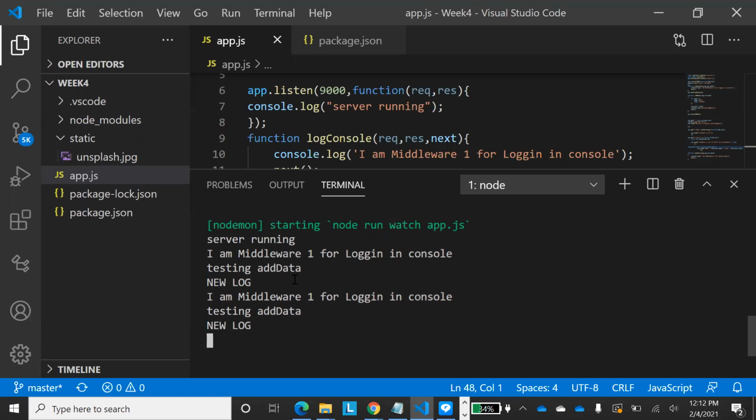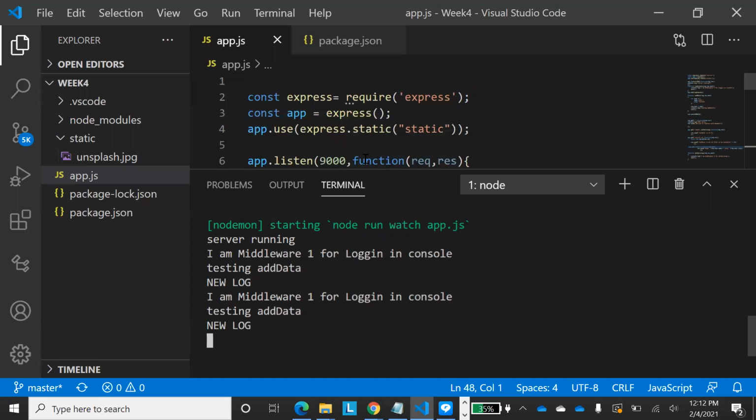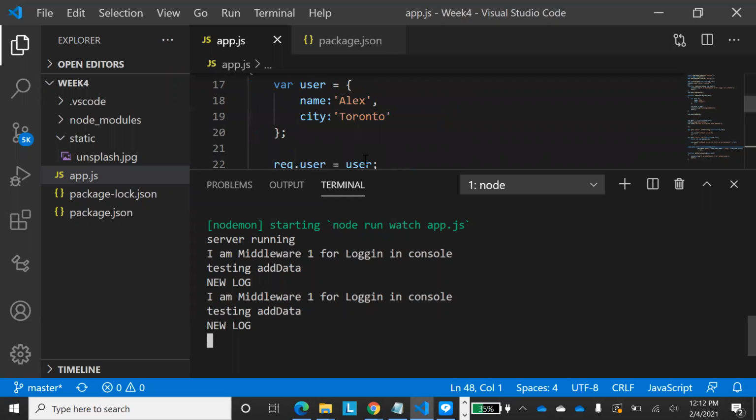Why? Because we have defined that at a global level. And you see that I was logging there, so that I can see. So it is running this test data, and then new log. New log means that we are talking about the main page, the home page. And then I'm middleware 1 and logging console. I've just again double clicked on that one.